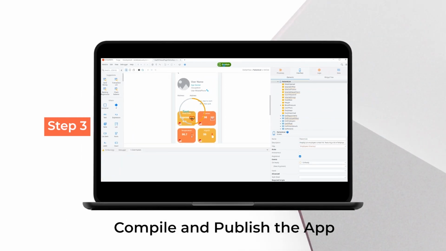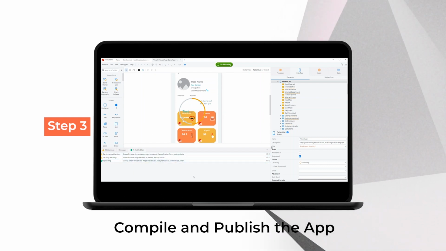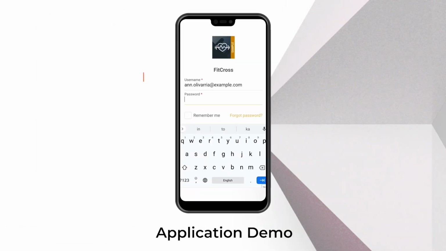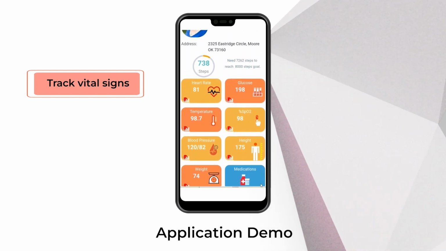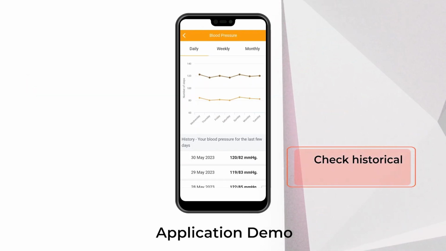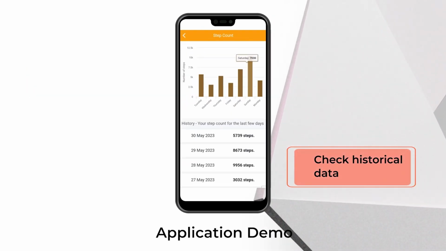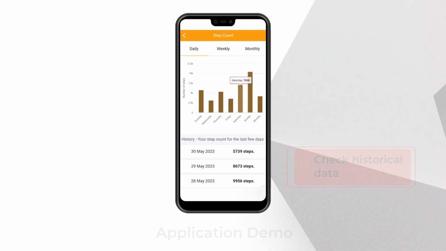Step 3. After incorporating fitness metrics data, compile and publish the app on Platform Server. The app lets practitioners track vital signs for a comprehensive view of a person's health. Check historical data and trends for each vital sign, displayed in easy-to-understand charts.